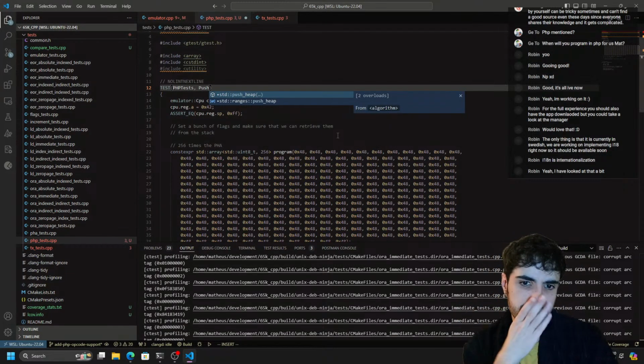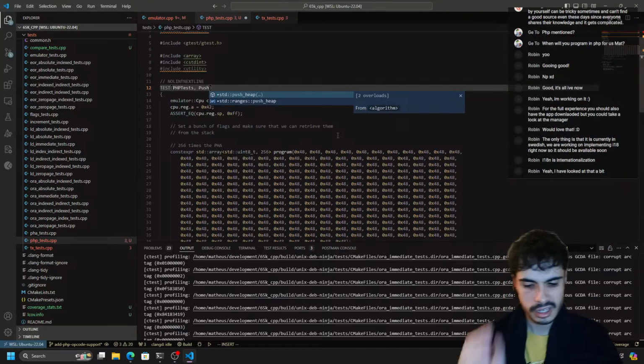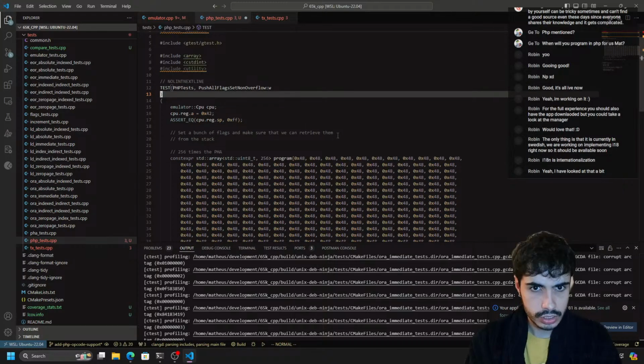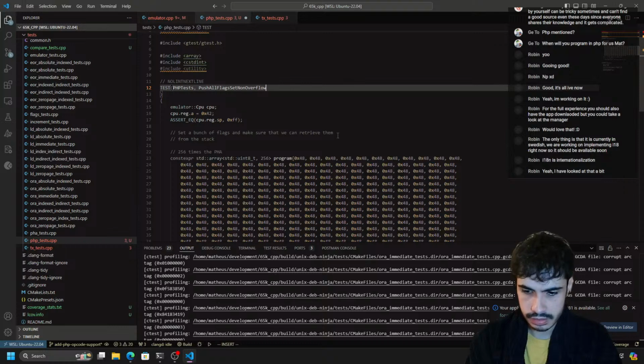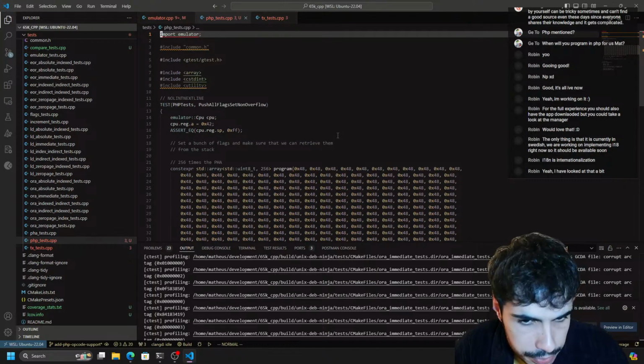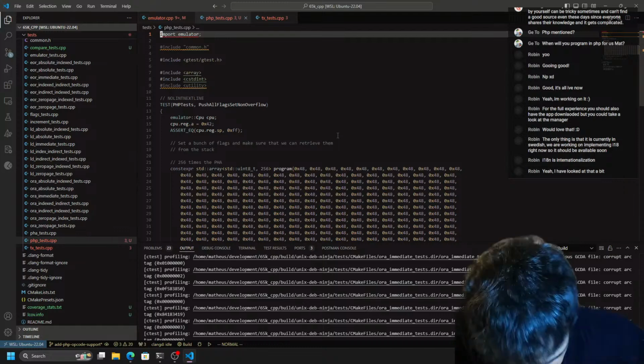Yeah, we do want to make sure that it overflows as well, right? Again. Yeah, I guess we push all flags set, non-overflow. So we're not going to overflow the stack in this case. Stack overflow mentioned. Oh yeah, this is why we have the term stack overflow, by the way, if you guys don't understand.